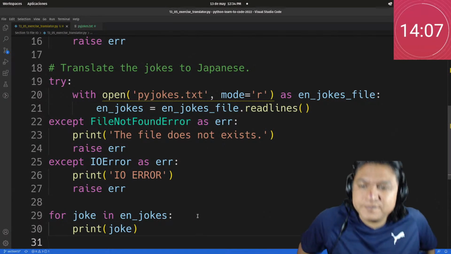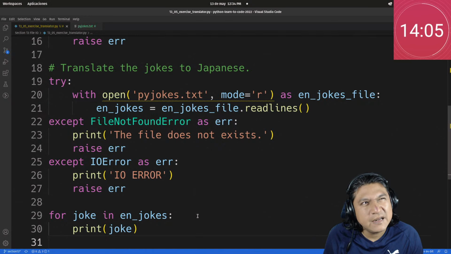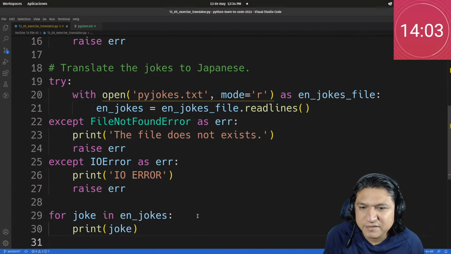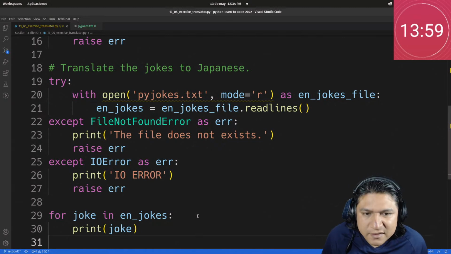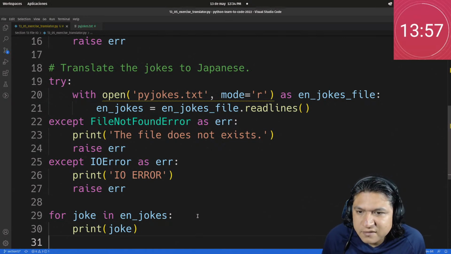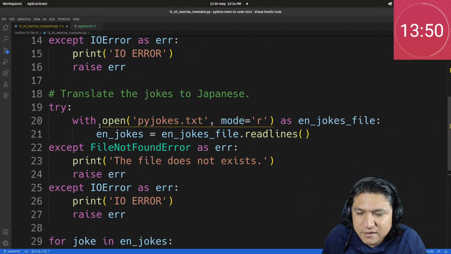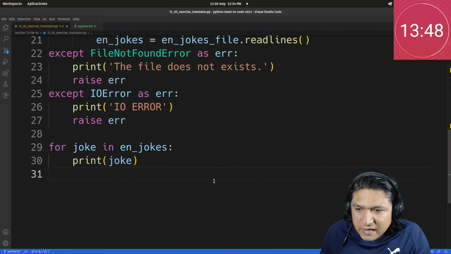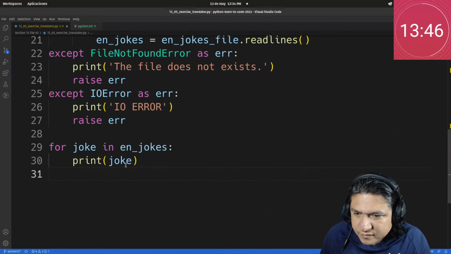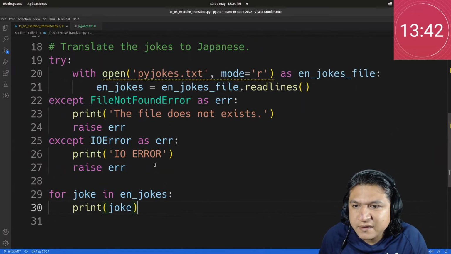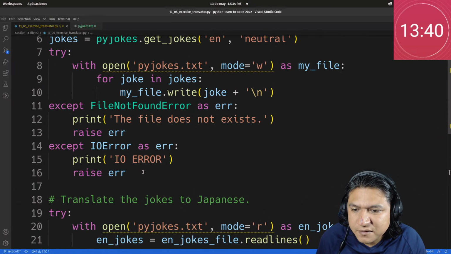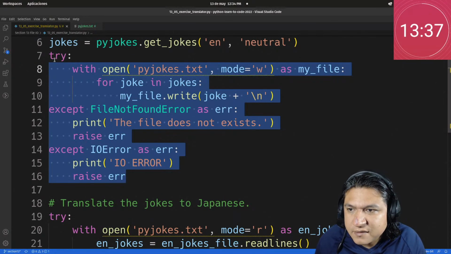Okay, never mind. I think that I need to define global if two variables are sharing the same name, but this is not the case. There is no local variable called the same name as the outside variable. Okay, so I had my English jokes, but instead of printing them out, I may like to write them up. So let's try again with this.